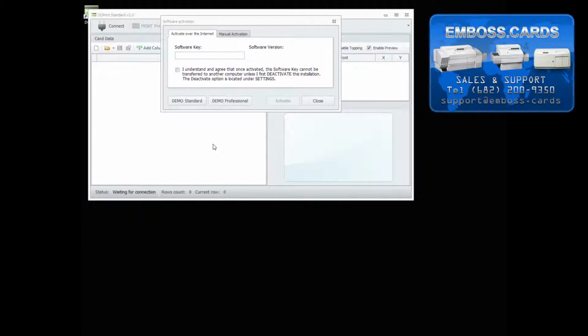And the reason for that is if you didn't use the deactivation process to deactivate the activation key on the activation server, then the server believes that that key is still active on your system and it will reject that attempt. So what we have to do is generate a user ID.